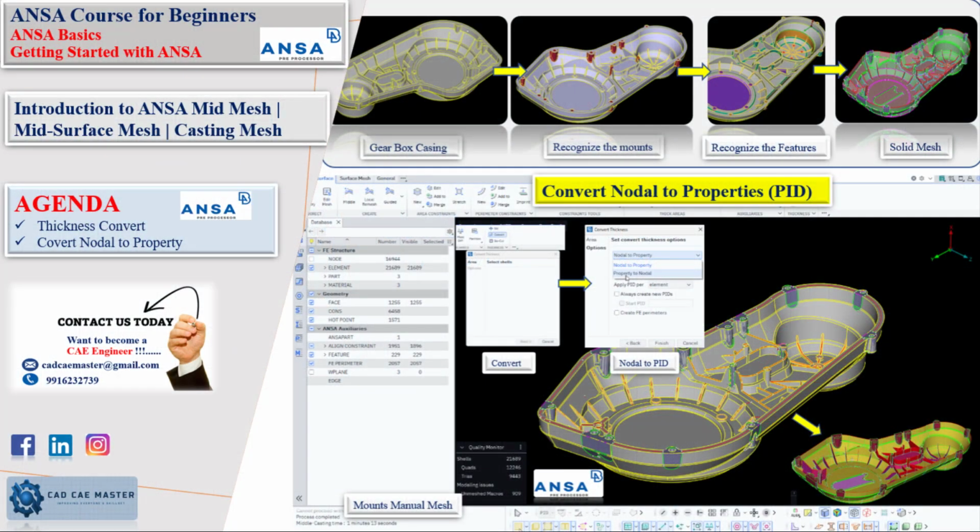Well, the agenda here is to deal with the automatic method to convert the nodal thickness to properties, which we are going to see in this session. Let's get started with this.